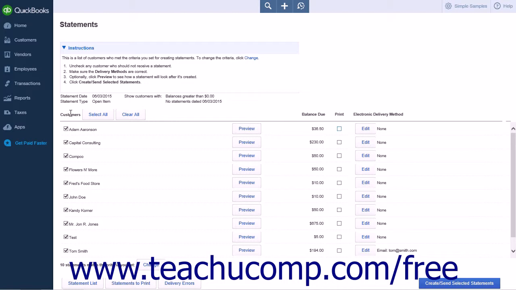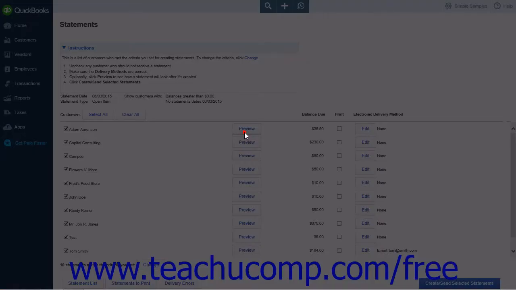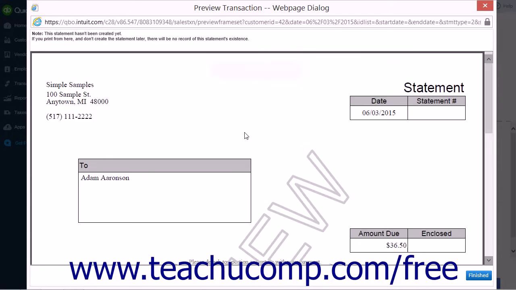At the top of the list, you will find 2 buttons, Select All and Clear All. The default selection in this list is to have all of the customers checked. There is a Preview button on each line in this list. Clicking the button will allow you to preview the statement for each customer. Note that clicking the Preview button will open the PDF viewer so you can preview the document. It is important to note that printing from the preview does not create the statement.